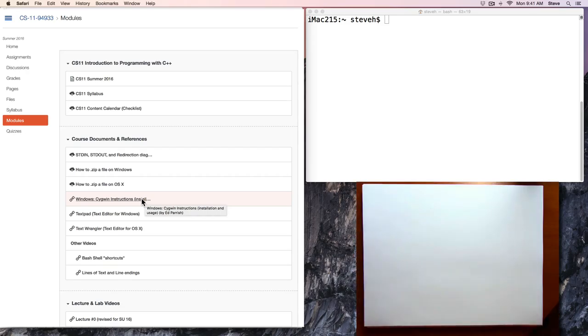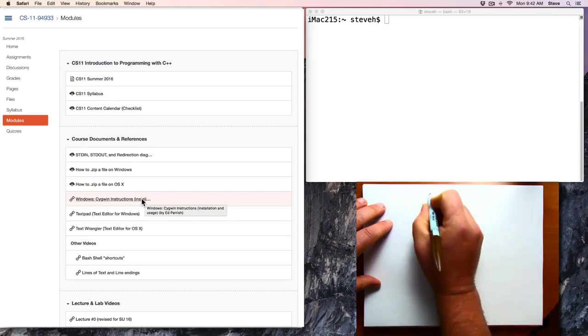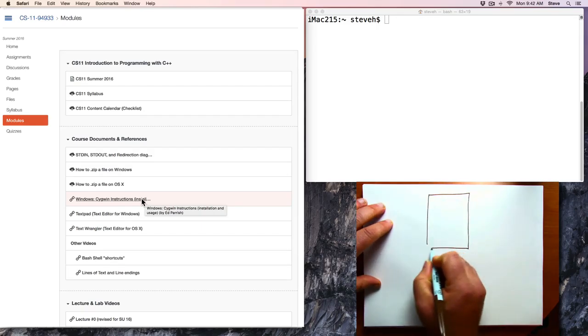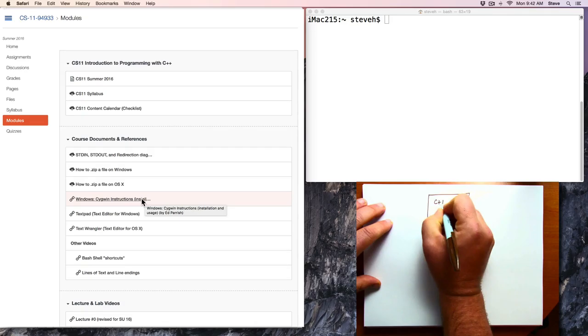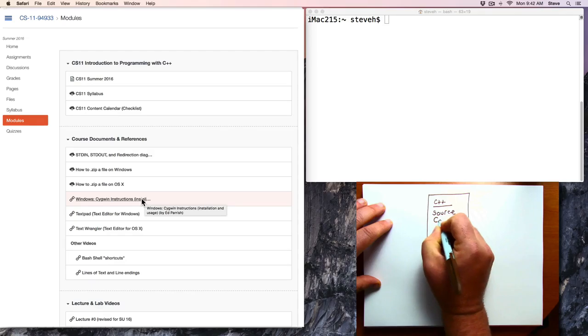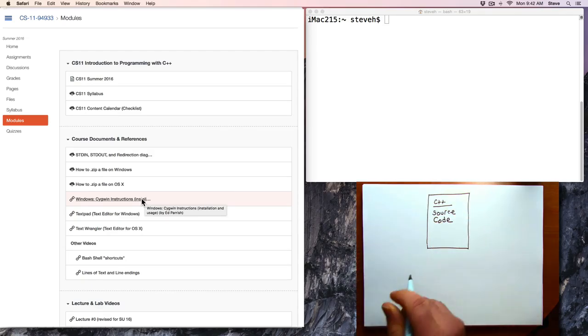Okay, so let's talk about the various pieces of the programming puzzle. So the first thing is that as a programmer, you're going to create a file written in the C++ language. This is known as the source code or a program source. Now, believe it or not, C++ is a language designed for human beings, and the computer doesn't actually understand it. And so in order for the computer to be able to actually run and execute that program, it needs to be translated using a tool known as a compiler.